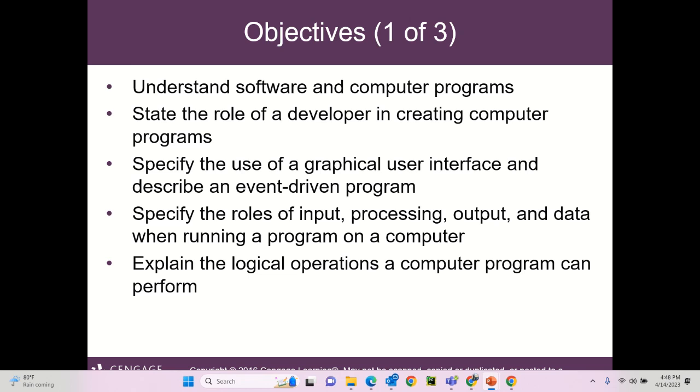Here are our objectives for this chapter. First of all, we will understand software and computer programs, and then the role of a developer in creating computer programs. In this course, this is a computer science course, and one of the aspiring roles you may pursue as an outcome of a computer science graduate is the software developer or software engineer. So we will touch base on those roles of the developer.